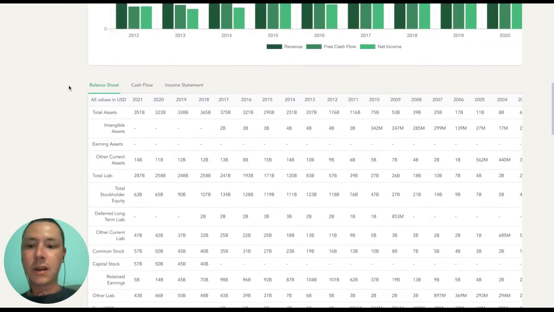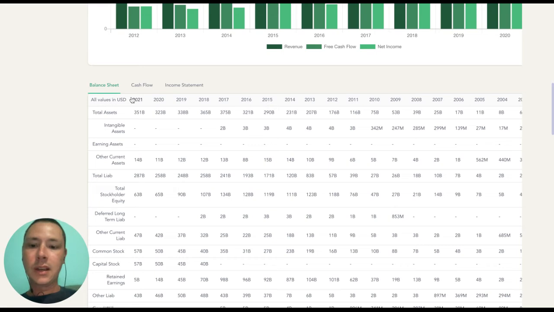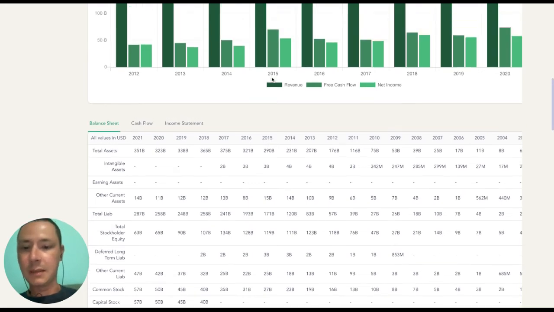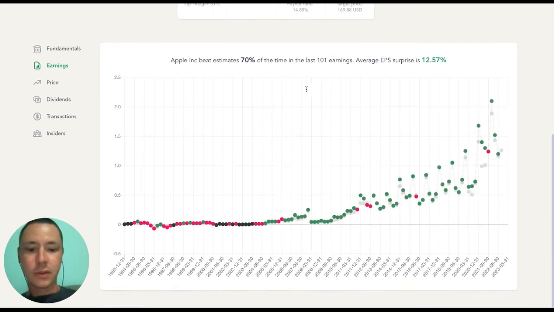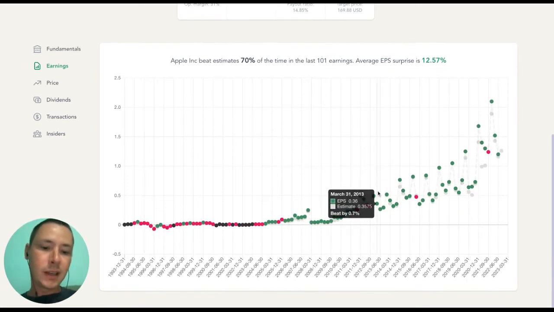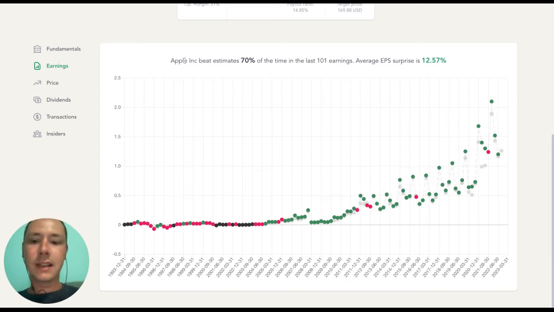And if I scroll below, there's the balance sheet, the full balance sheet for a lot of years, cash flow statement and income statement. Just below, there are earnings. So those are quarterly earnings. And you can see the EPS compared to the analyst estimates. So I can see that Apple beats estimates 70% of the time, which might be useful information.